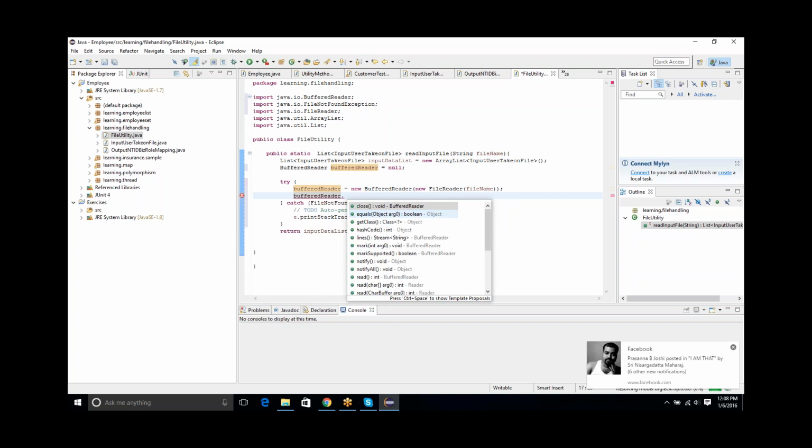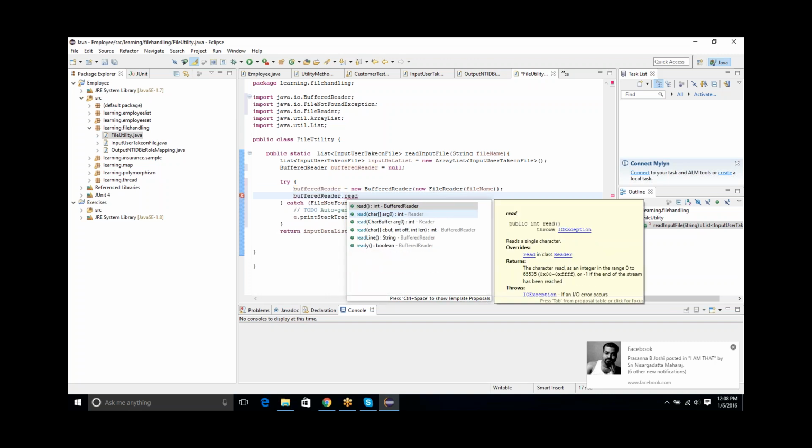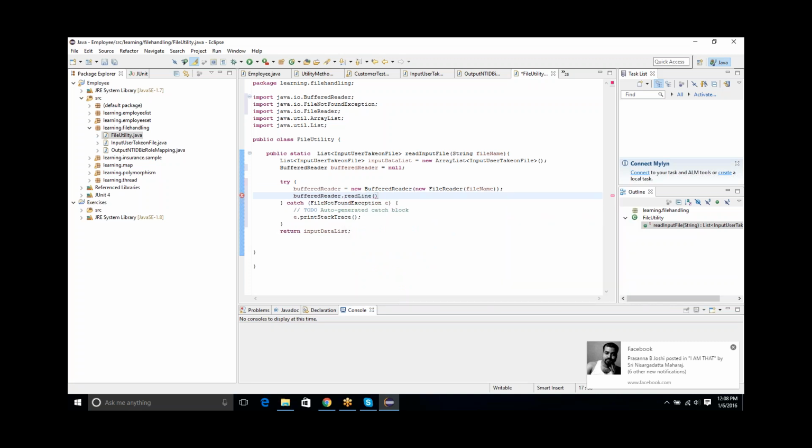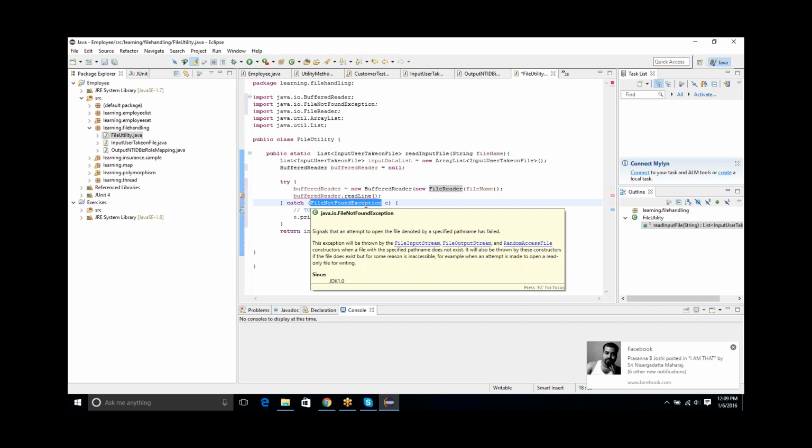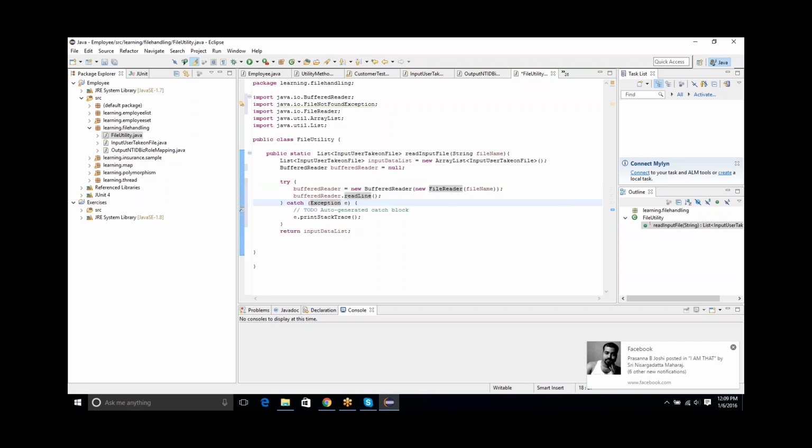Buffer reader dot, you have something called readLine. Initially the pointer will be outside. When you give a readLine, it will read the first line. I am giving this first line directly to read in order to skip the header, the column names. I will convert this to an exception, otherwise it will ask for exception handling again. The first line in the text file is the column names, so read line once.